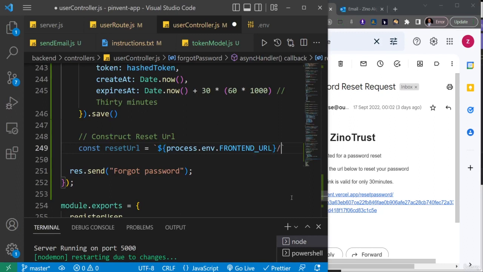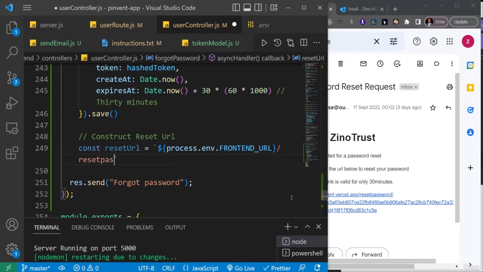Then I will now add a /. What do we have next? Reset password. So in the front end, I'll say reset password, then /. I will now add the reset token. So that's also going to be my string interpolation syntax. And then I'll just say reset token. Is it reset token now? Just a minute. Yeah, so we are saving the reset token. So this is how we construct the reset URL that will be sent to the user's email.